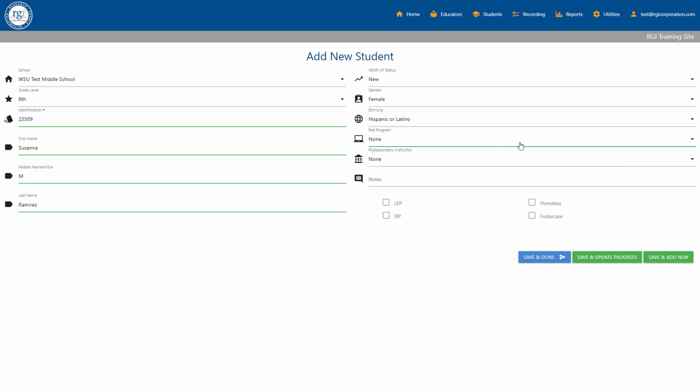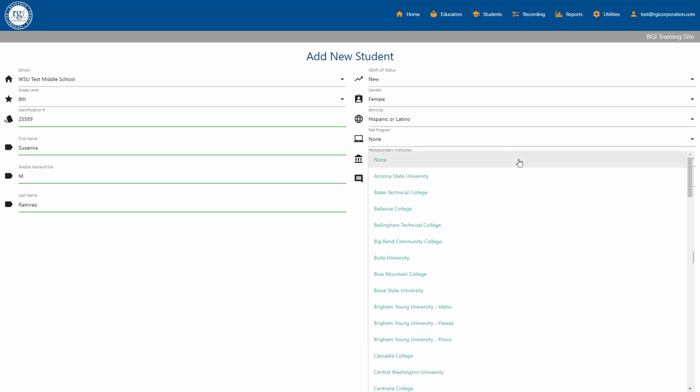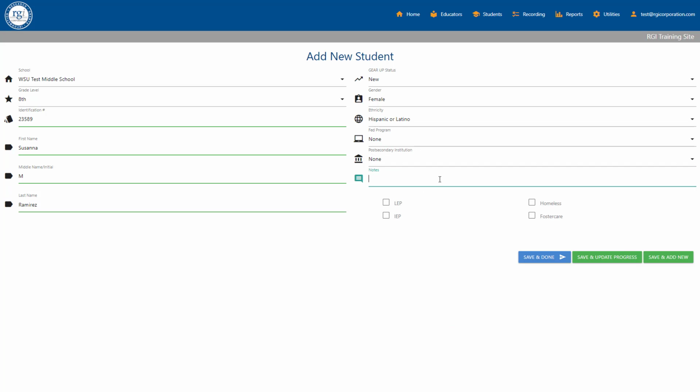Under Post-Secondary Institution, select what post-secondary institution a first-year college student is attending. This section is only to be completed during year 7 of the grant. Under Notes, feel free to enter any additional information of the student. This section will not appear under a student's education history and is intended only to track any additional information that may be important to the educator.